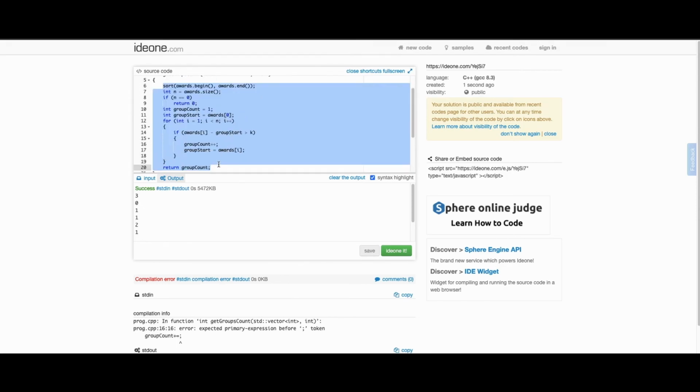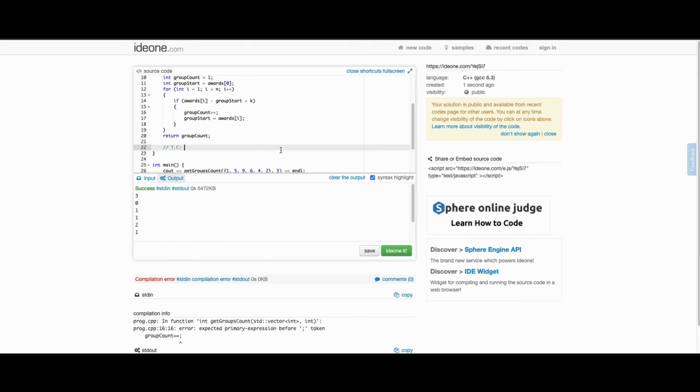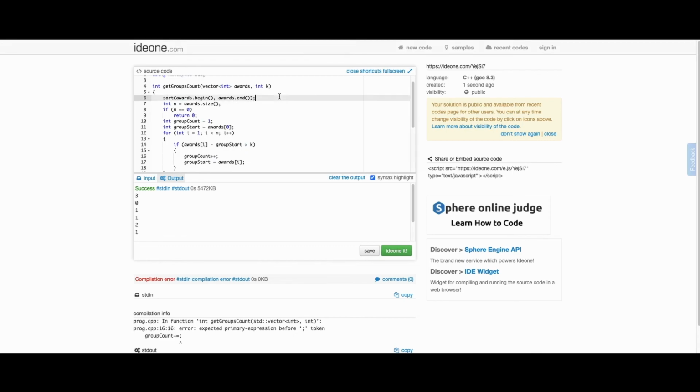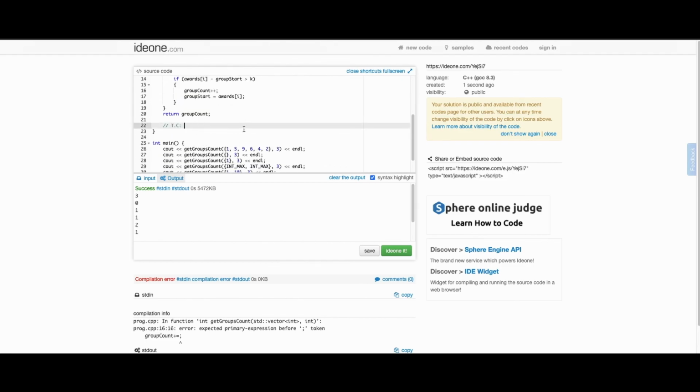Now let us discuss the time complexity and space complexity. So can you guys tell what is the time complexity? So here let us go through the various steps. For sorting we are using order of n log n time complexity. Then we are only traversing the array once, so it will be order of n. So the final time complexity would be order of n log n plus n, which is equal to order of n log n. This is the time complexity.